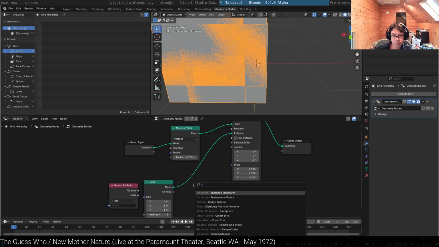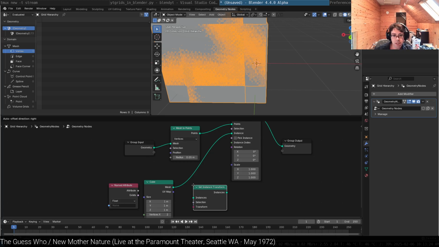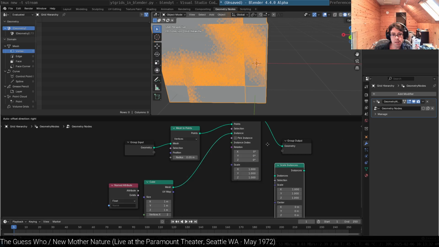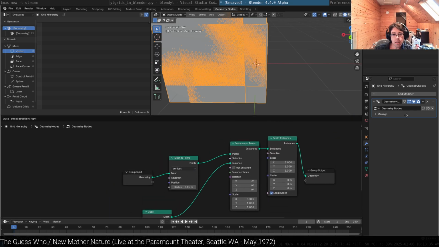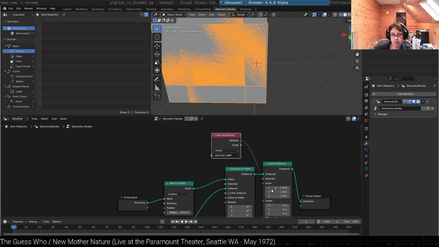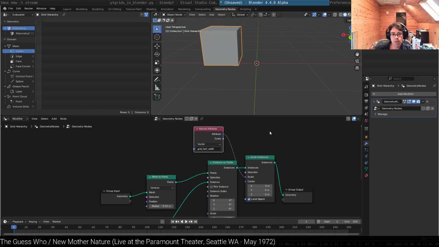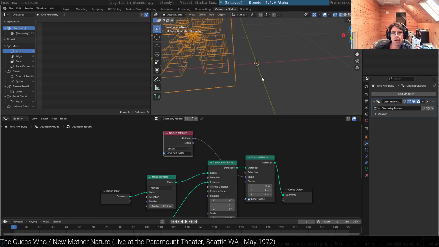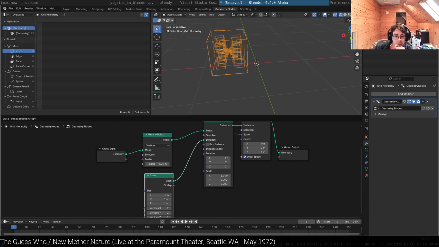Alright, well, I guess we're going to have to transform. Set instance transform, I guess. Guess we could scale the instance. Okay, get a vector. Grid half width. Oh, maybe I actually just want grid width, but let's view this in wireframe. Yeah, I think I actually just want grid width.